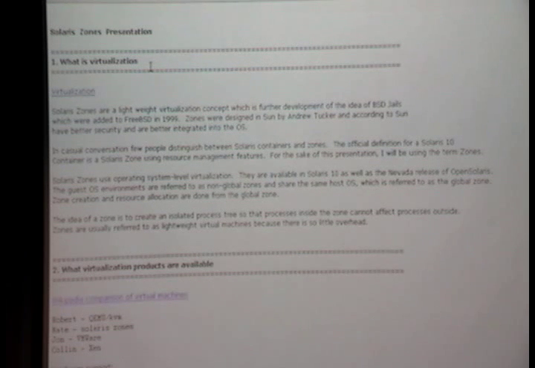Solaris zones are available in Solaris 10 as well as the Nevada release of OpenSolaris, and the guest environments are referred to as non-global zones. So you'll hear that term tonight, and they all share the same host OS, so there's only one kernel running. The idea of a zone is that it creates more of an isolated process tree, so the processes don't affect other processes outside of that. That's why they're usually referred to as lightweight virtual machines, because there's so little overhead behind them.